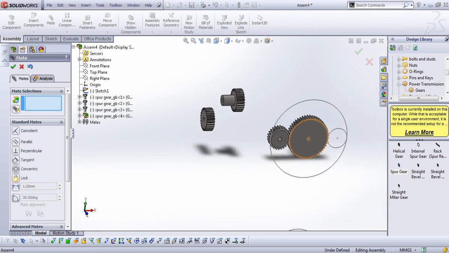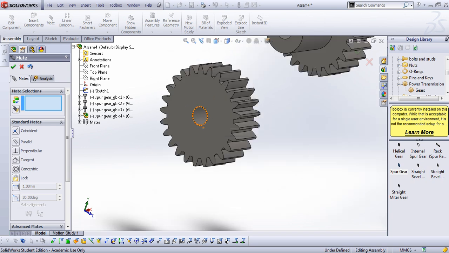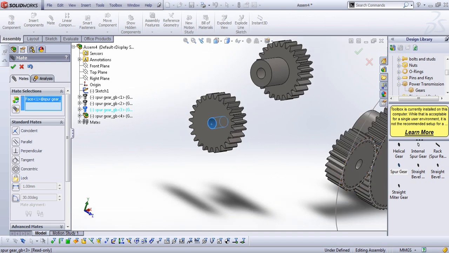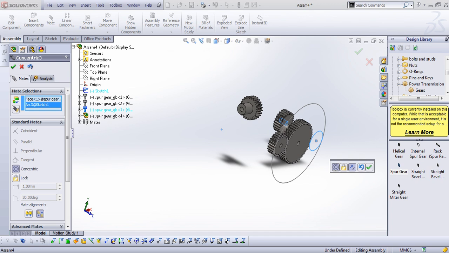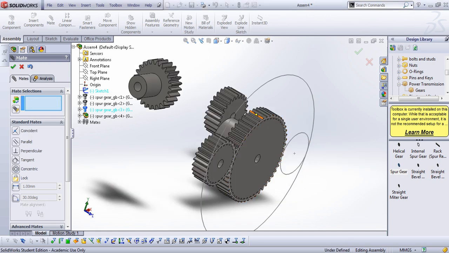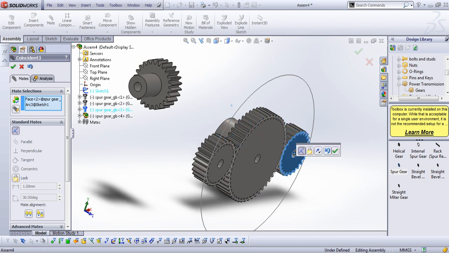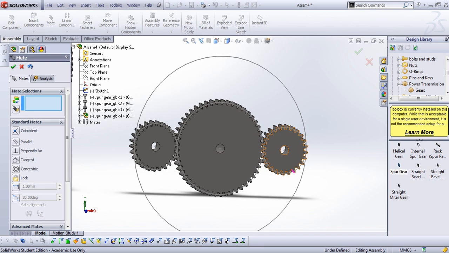Done. This cylindrical shape, mate that with the other circle, and then front plane here, coincident. This is done.